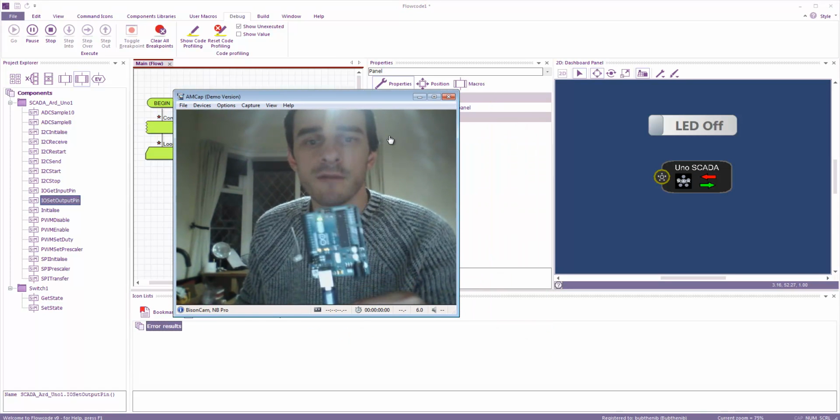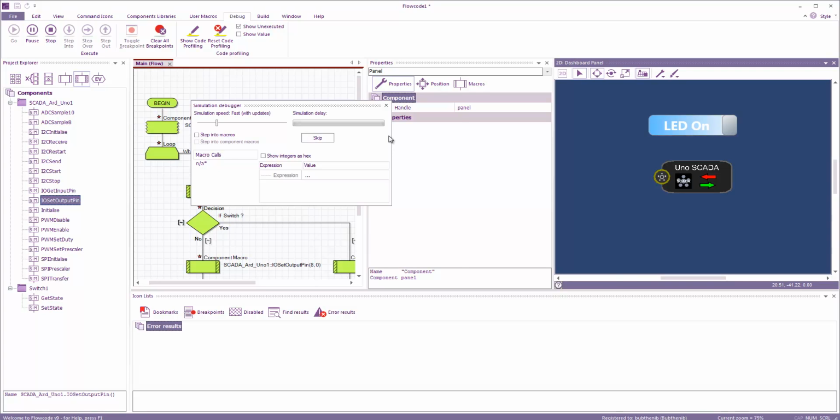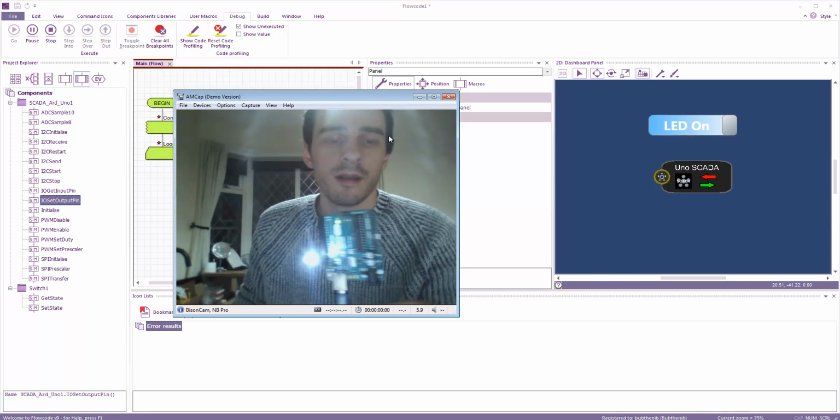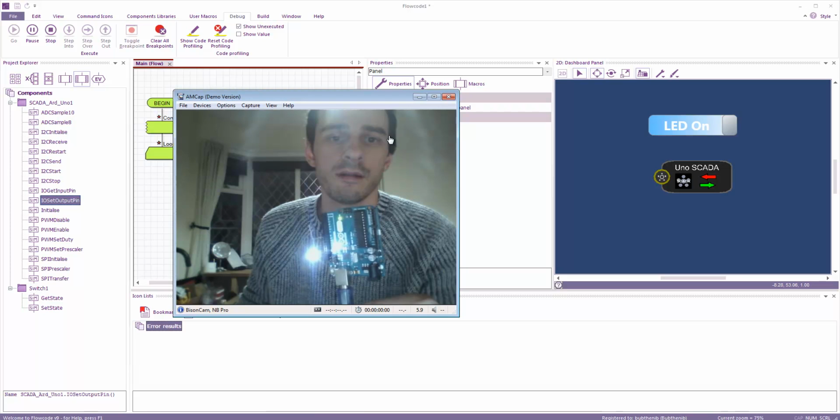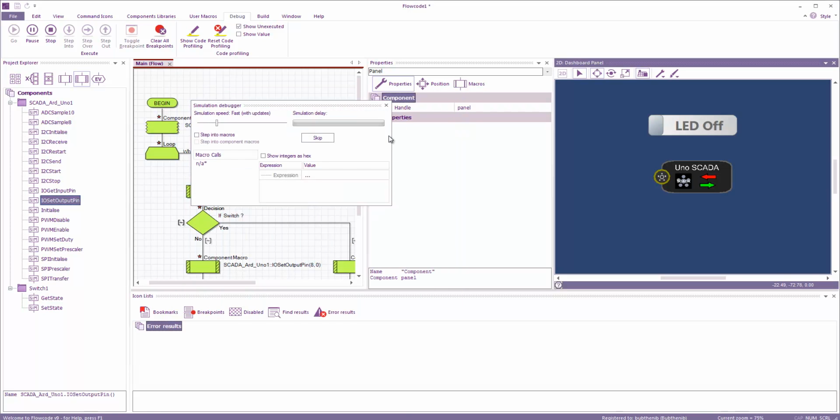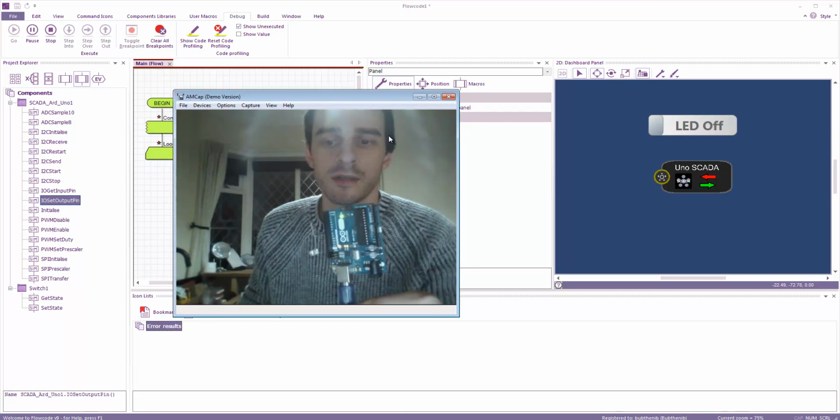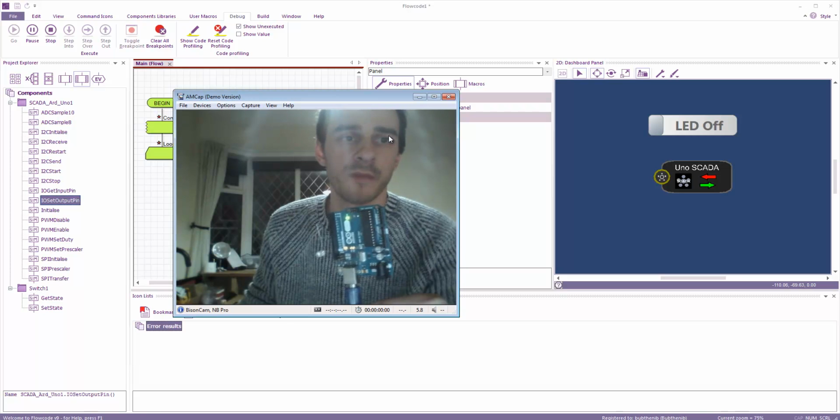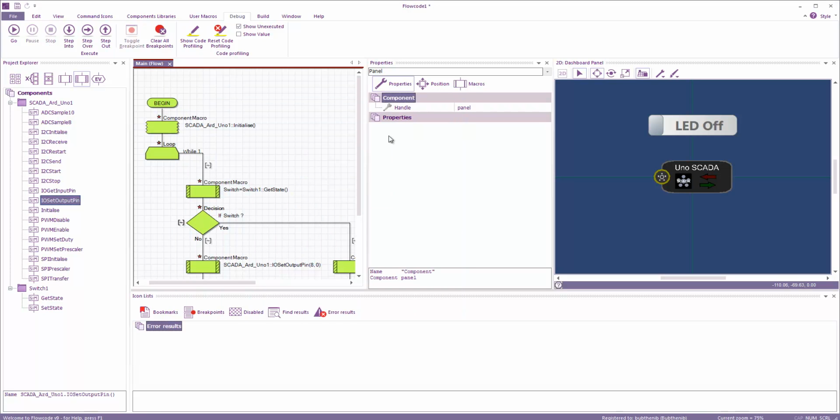The LED's off. Click switch. The LED's on. Click switch. LED's off. Okay, brilliant. So now what we want to do is make this app available so we can ship it to a customer.